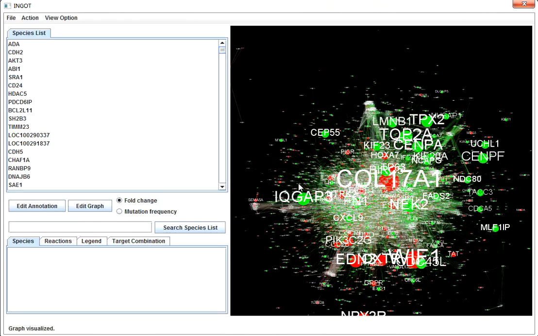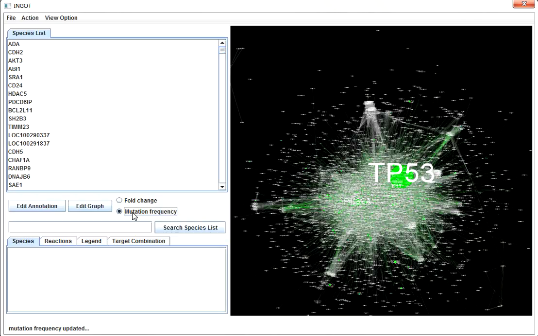For fold changes, nodes are represented in green if they are overexpressed and in red if they are underexpressed. The node size indicates the extent of over or underexpression. The user can switch from viewing fold change to mutation frequency by toggling the radio button. For mutation frequency, the size of the node indicates the frequency of the mutation. Larger sized nodes are mutated more frequently.